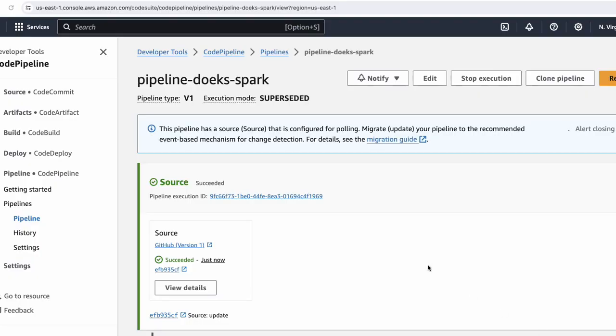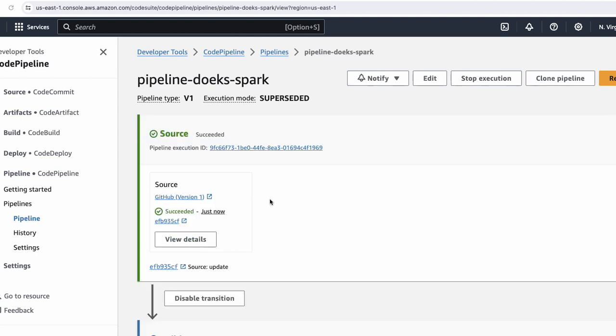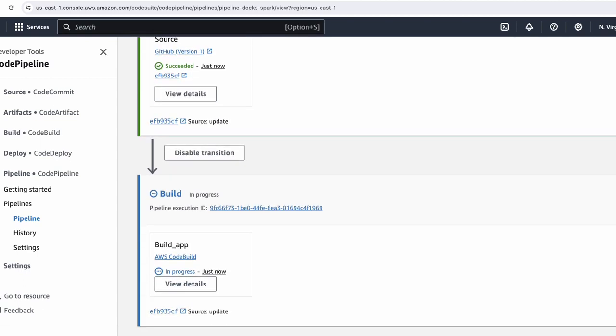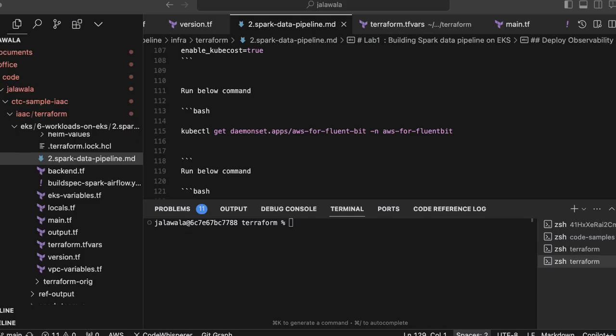This is the CodePipeline. As you see, the source stage is triggered just now. It has succeeded, and it's proceeding further to the build stage. This is where we'll be deploying the Terraform templates, and the changes we have made now add the observability stack components. So this may take a while. I'll pause on this and come back once the build is completed. Okay, the build is completed.